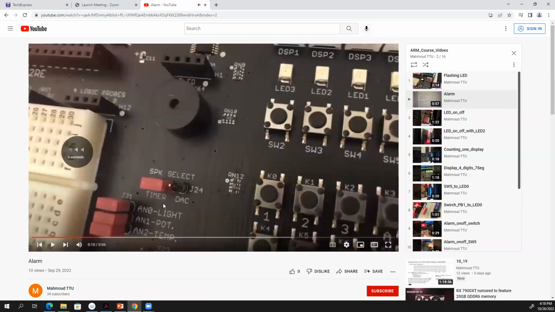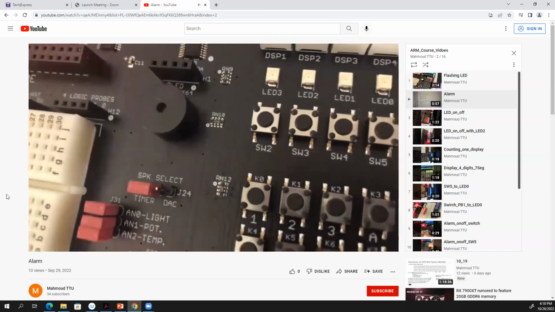Let me show you where the jumper is. Look how I connected the jumper. That's what I told you about. If you put the jumper here, okay, you are not going to hear anything, because the speaker is connected to the digital. So this is very serious, okay?